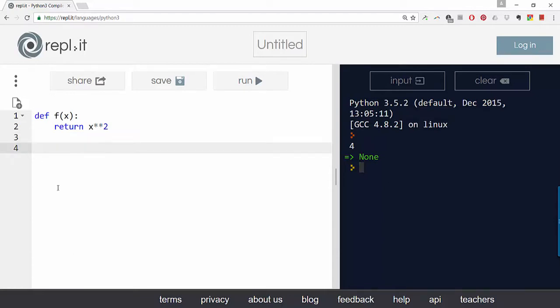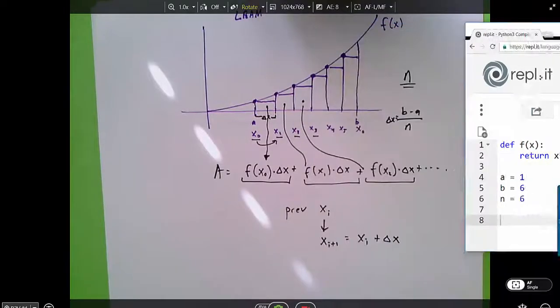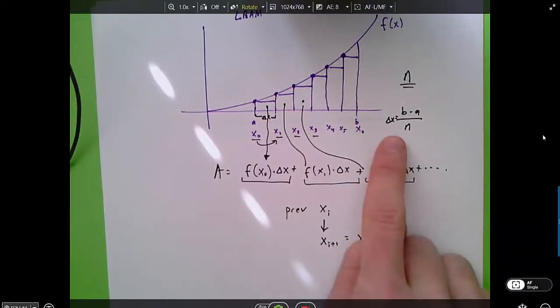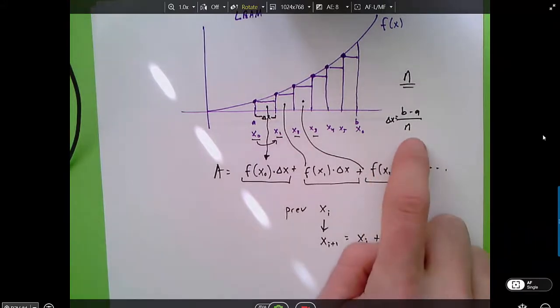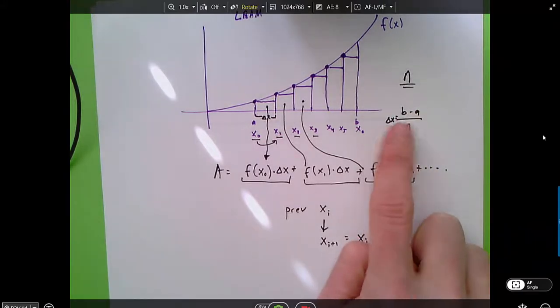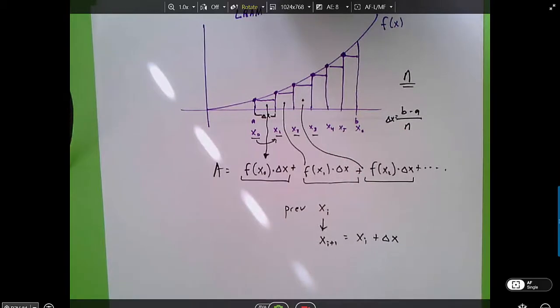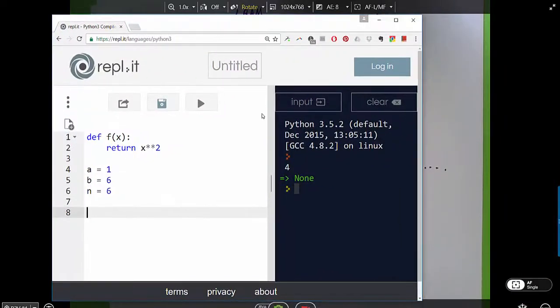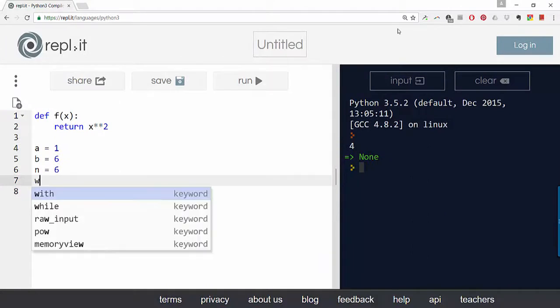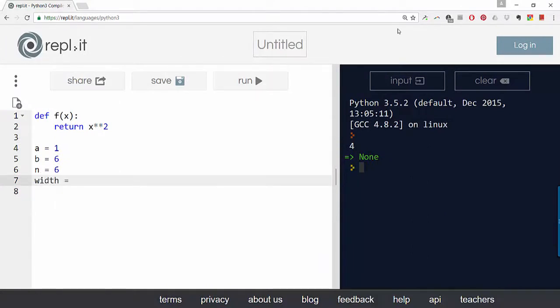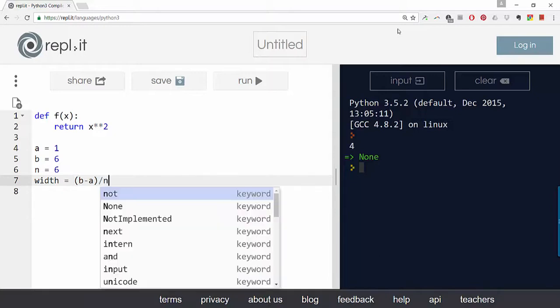All right, well, let's create the variables that we want first. So we're going to have our a. I'm going to set it to 1. B, I'll set it to 6. N, I'll set it to 6. All right. So I said before that we wanted to include the width of each rectangle. So let's go ahead, and we have enough information right now to calculate that. So let's go ahead and calculate that variable as well. So I'm going to call it width, and it's going to be b minus a divided by n.